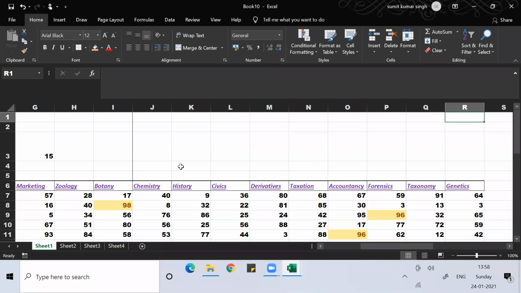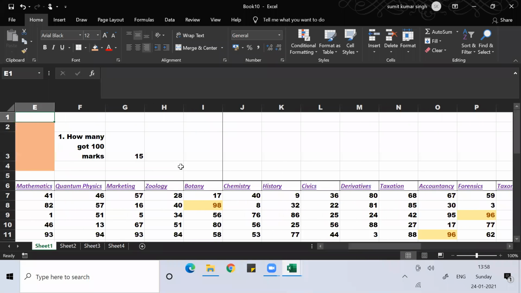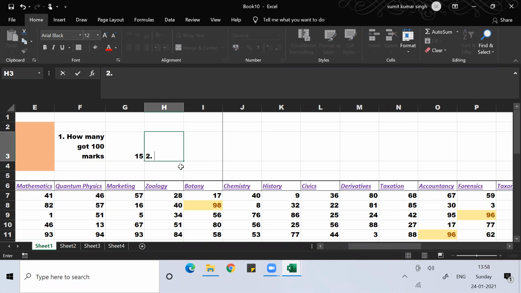These all are self-explanatory. The way you use COUNTIF, the same way you can use SUMIF. So similarly, you can use SUMIF. It would ask you what is the total sum of the marks, more than 95.